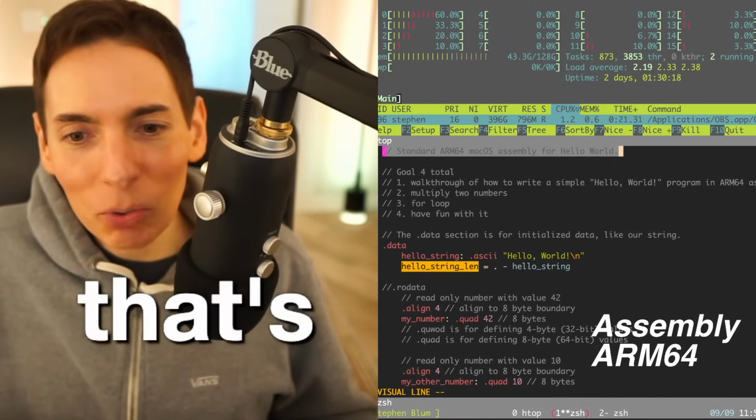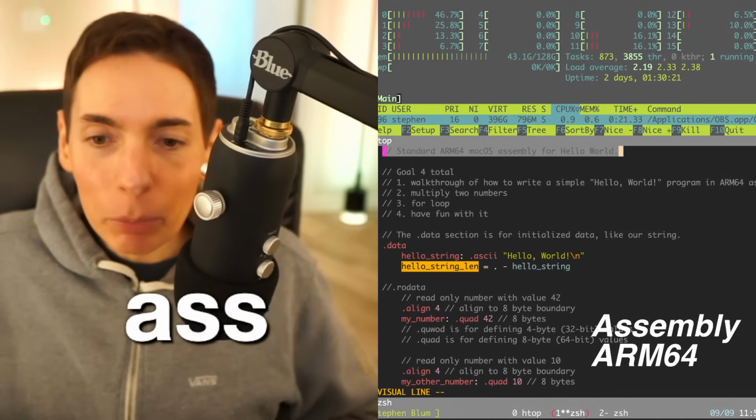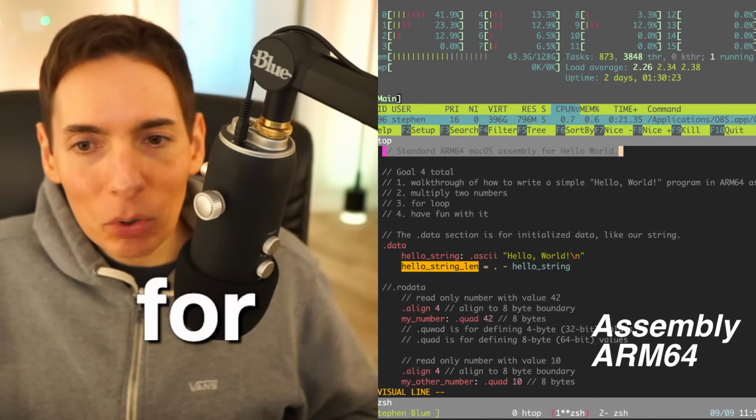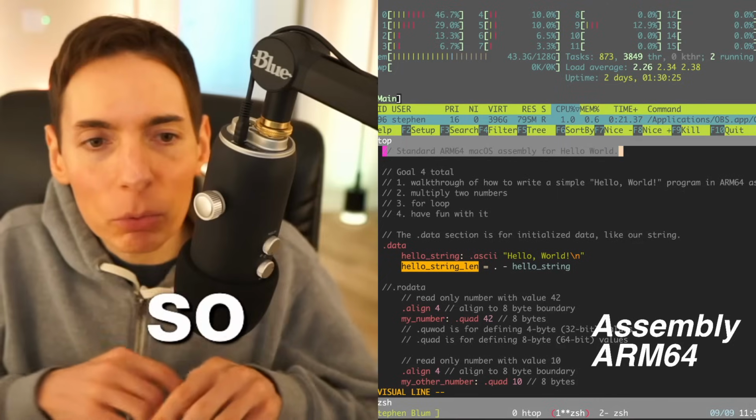That's what we're doing right now. We're doing assembly coding. That's the plan. So today's the plan. We're doing assembly for sure.